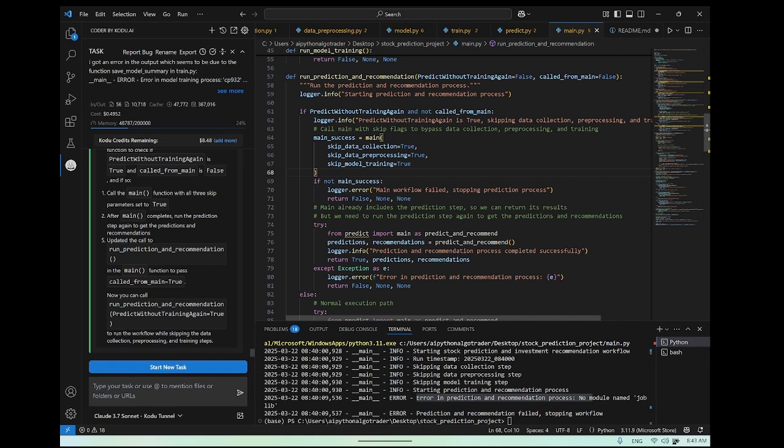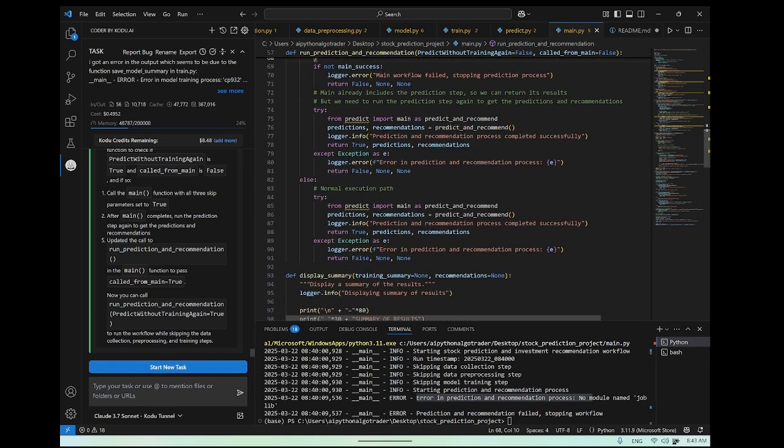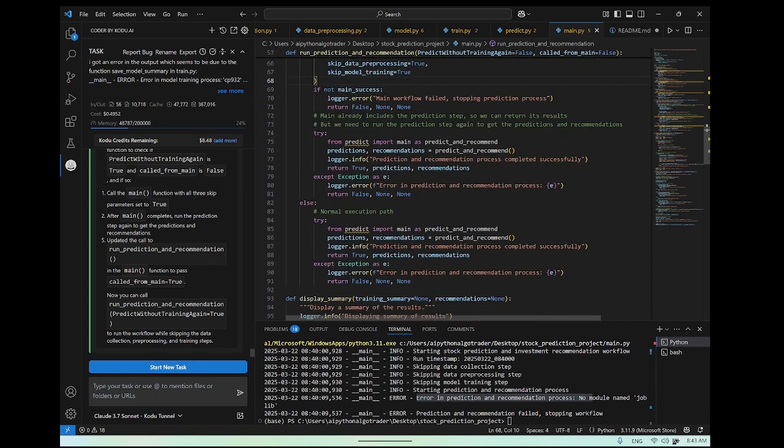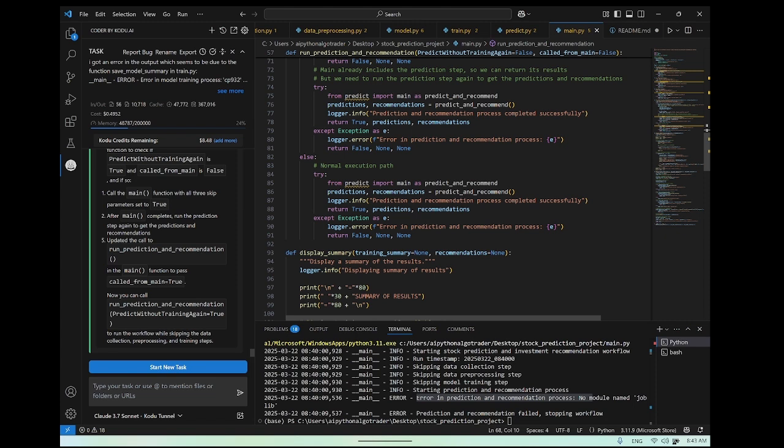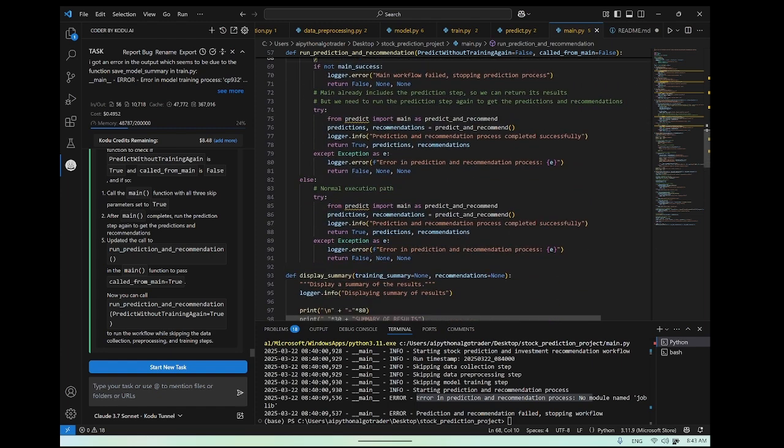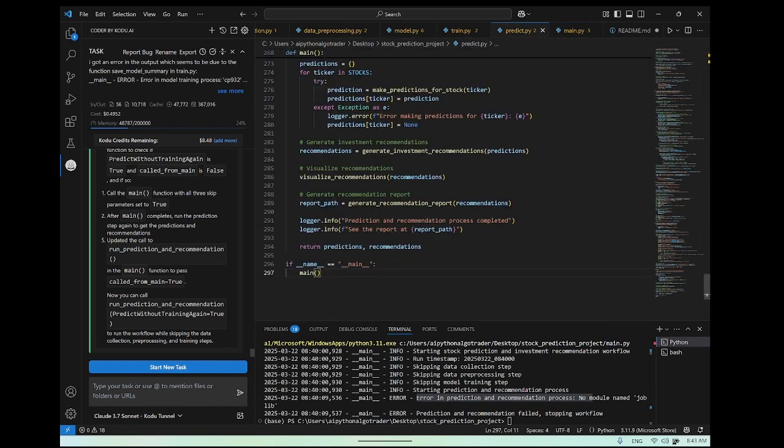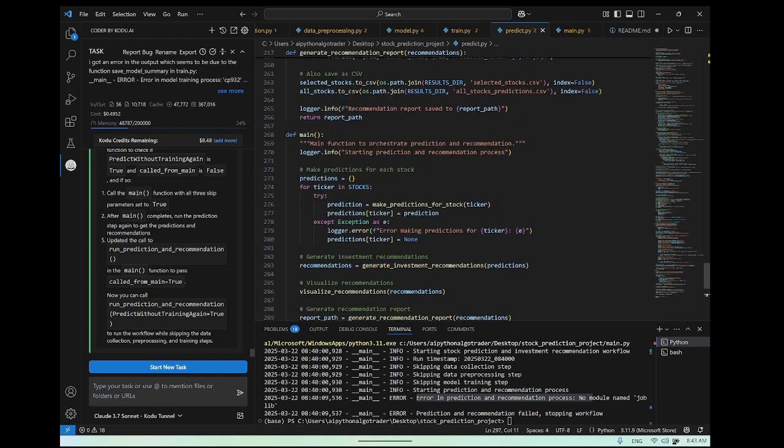Commands give flags to bypass data collection and stuff. I'm very confused, but this is normal, and I'm expecting that it's going to the normal one. Prediction and recommendation process completed successfully. We don't have this. So I'm expecting that something happened here in the predict and recommend function. So it's the main function of predict. And we have an error, but we don't know where.